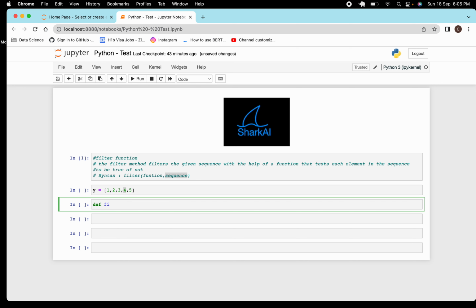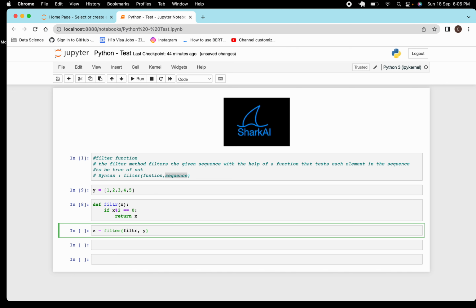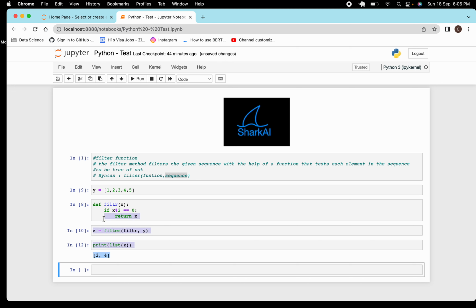So z equals filter, and as the syntax says, function plus sequence. The function here is filter and the sequence is y. Then let's print the value of z. As you can see, it is a filter object. To print the values of it, just give it the list. As you can see, 2 and 4, which are divisible by 2, so we have the value of z as 2 and 4.